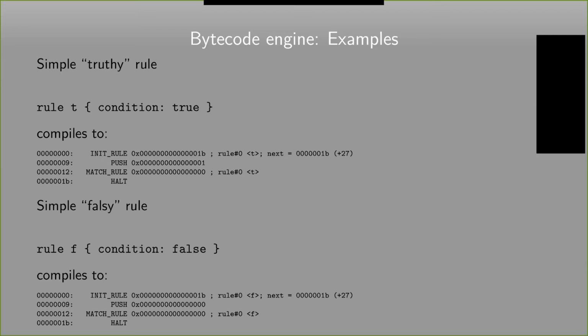In this case, we'll be pushing a truthy value, just the number 1, to the stack, and the match rule operation that comes below that will take this value from the stack and record this as a match for rule number 0, which is called T in this case. Same thing, only we're pushing a falsy value 0 to the stack for the rule below.